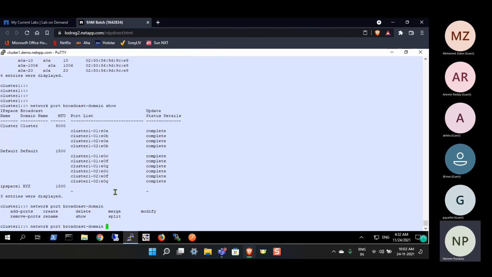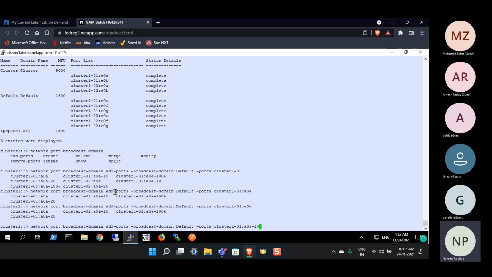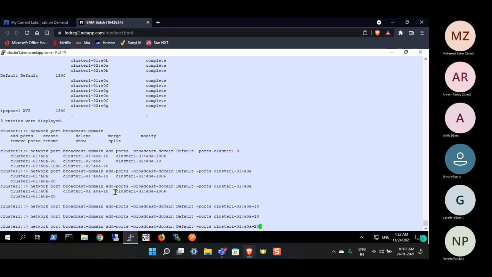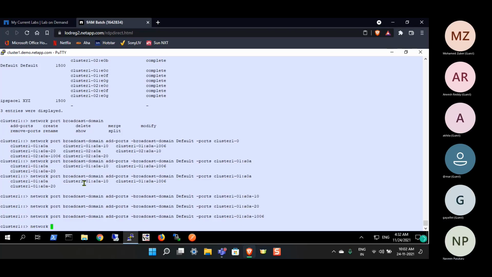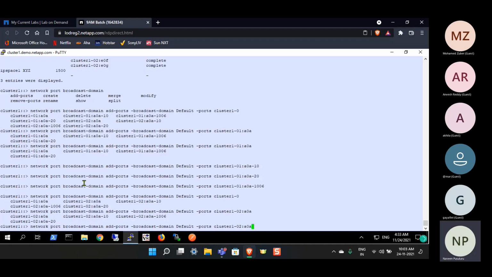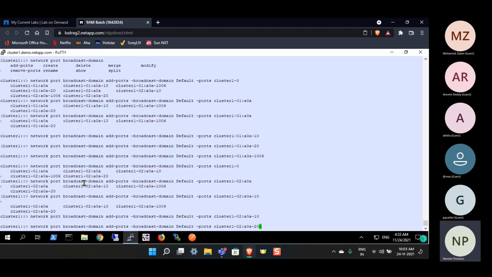Network port broadcast-domain add-ports, Default broadcast domain only, node 1 a0a-10. I'm adding 20 as well. I'll add 1006 as well. The same way, add-ports Default, node 2 a0a-10, 20, oh sorry, 26.